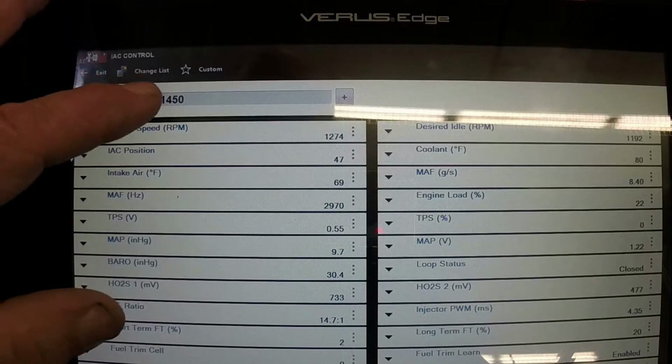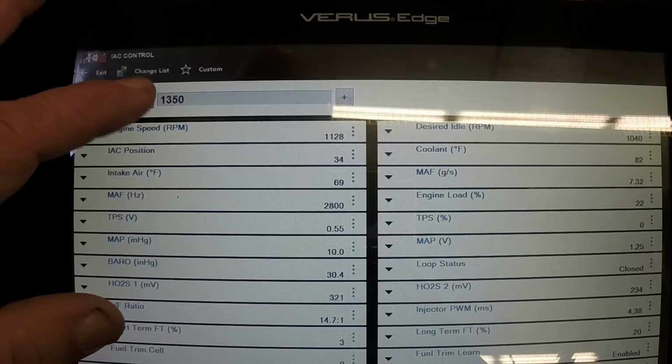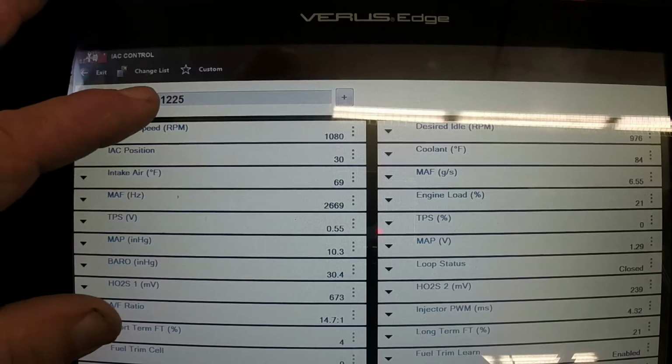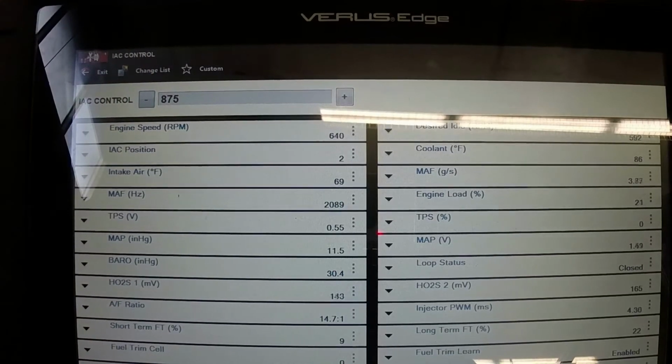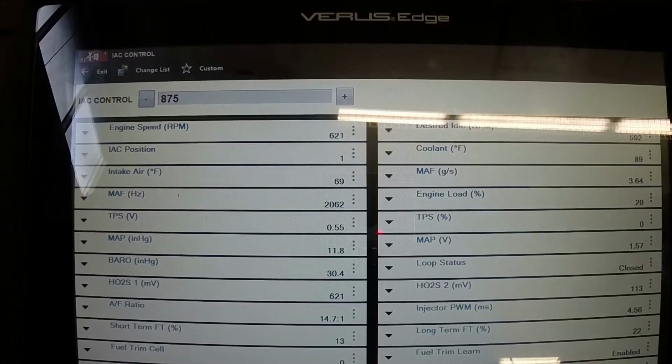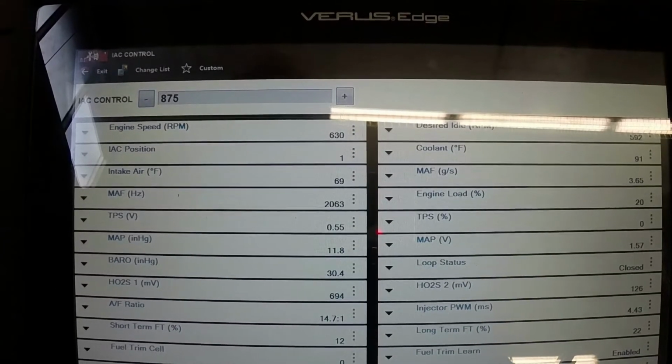We might even be able to get it down below 1,000. You can hear the engine's almost not running now. We're down to 875. So this actually is a really good test to do. You can hook up your scan tool like this. So if you're doing a different test on the vehicle that requires you to hold the vehicle at like 2,000 RPMs, you go into the IAC control, set it at 2,000 RPMs, and you don't have to touch the throttle, and it'll hold it there.